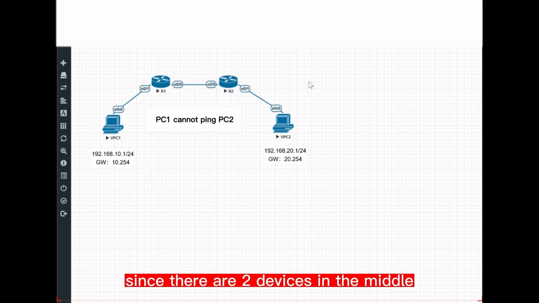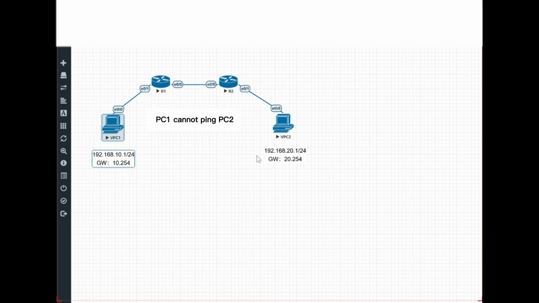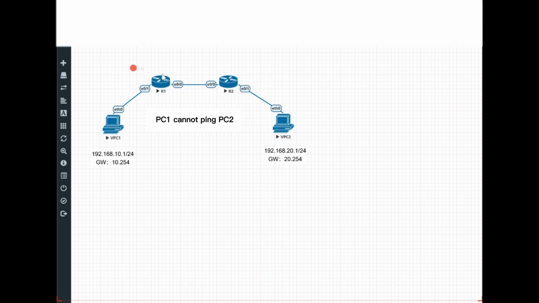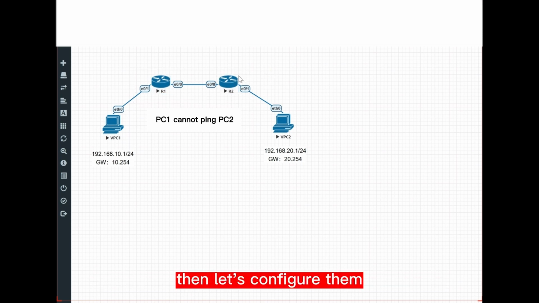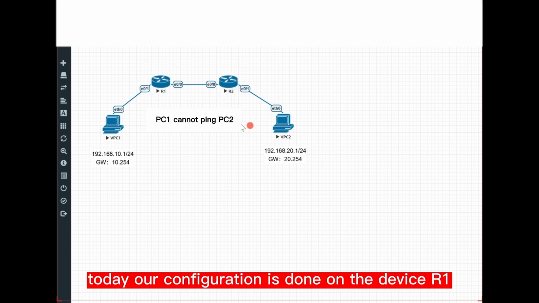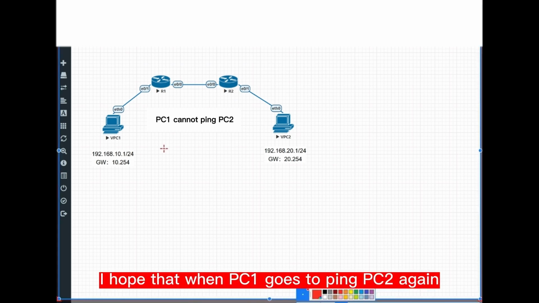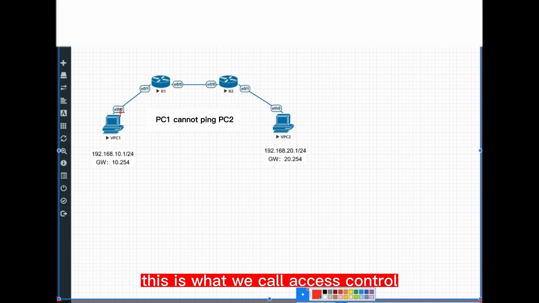Since there are two devices in the middle, definitely these are the devices we're going to configure. First, I need to make sure the network can reach the device on the right. That is to say, these two devices need to run the corresponding routing protocol. Then let's configure them. Today our configuration is done on the device R1. I hope that when PC1 pings PC2, the traffic is sent, but it can't reach PC2. This is what we call access control.